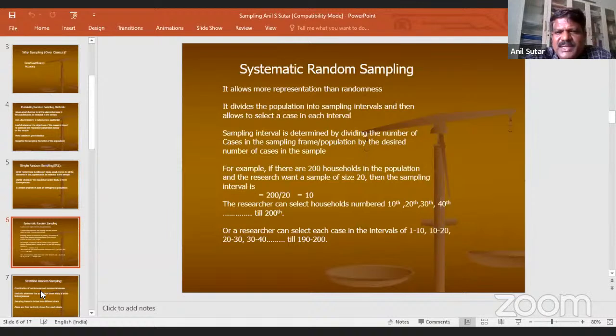It is a kind of combination which assures your representativeness and also randomness. Because, as I told you, the simple random sampling method is quite weak in ensuring representativeness of the population if the population is heterogeneous. That is why we say that its use can be limited only when the population is homogeneous.